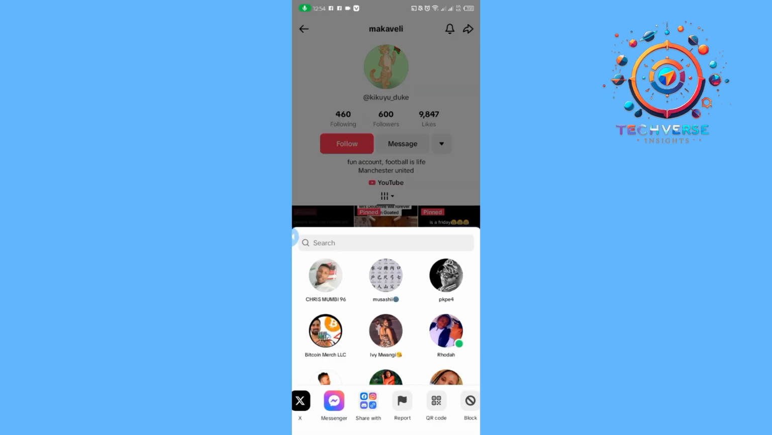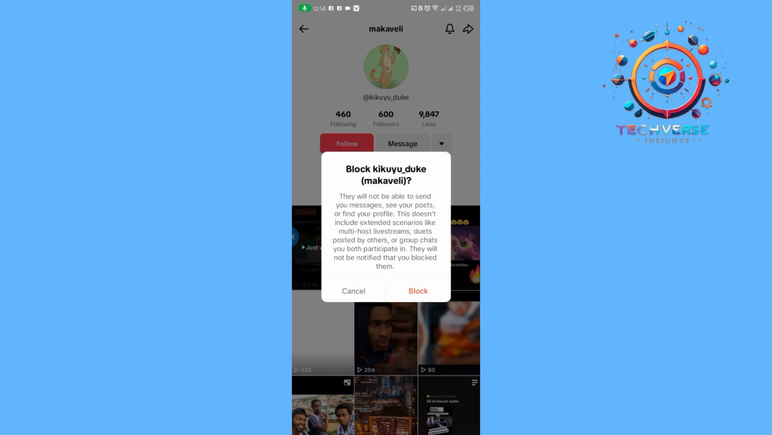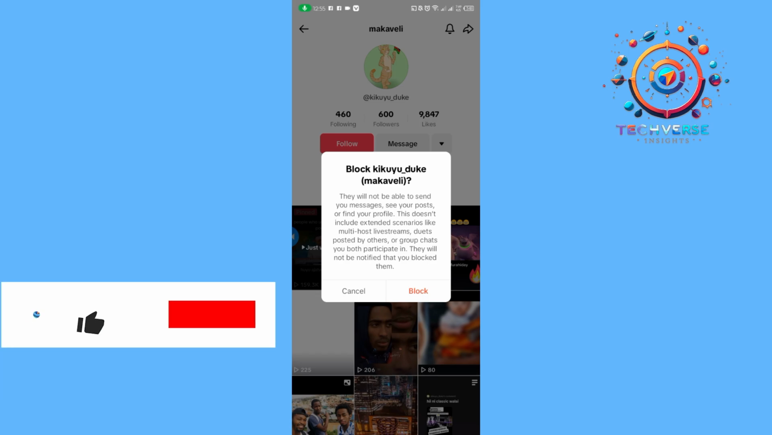And then here at the bottom, you're going to scroll horizontally to the left, and then we're going to see the option just near the QR code to block. We're going to tap on that, and it will tell us that they will not be able to send you messages, see our posts, or find our profile. And this doesn't include extended scenarios like multi-host live streams, duets posted by others, or group chats you both participate in. They will not be notified that you blocked them. We're going to tap on block.